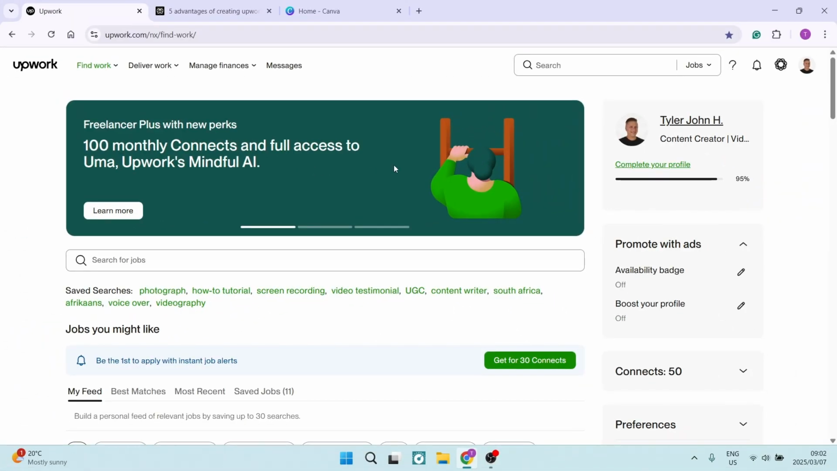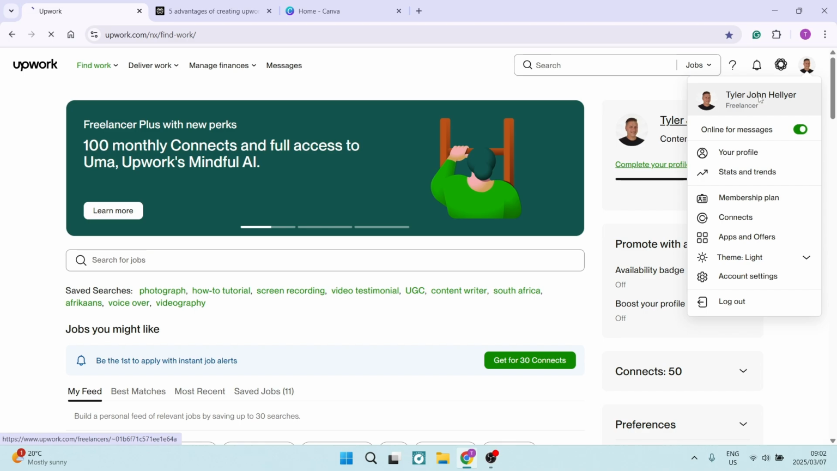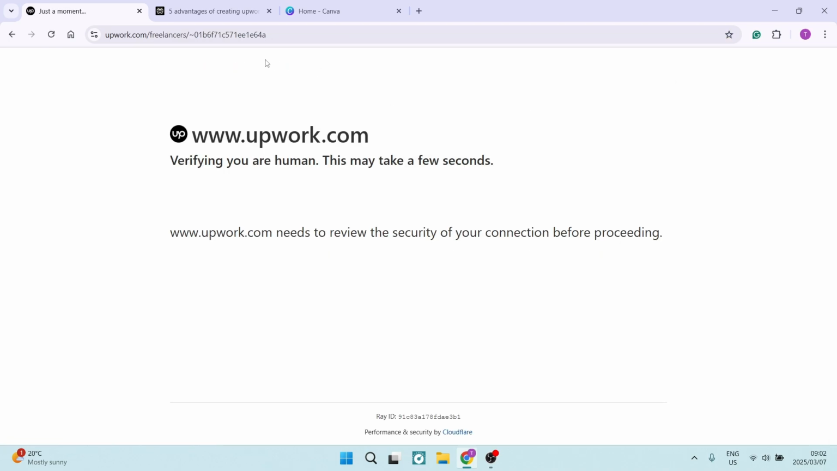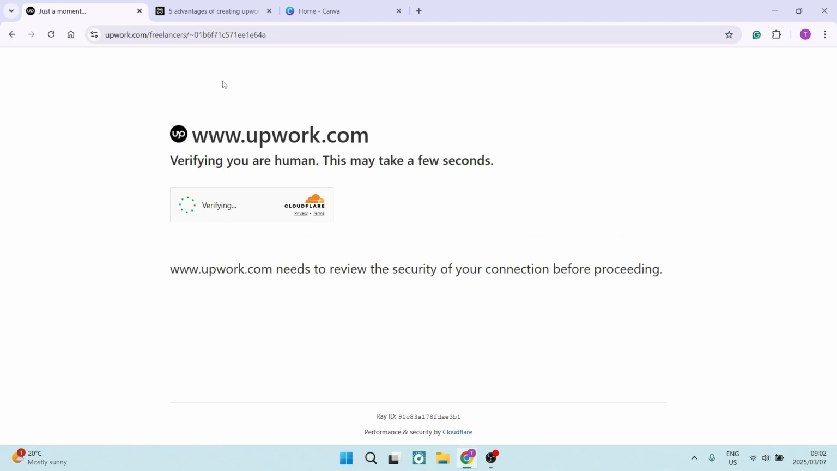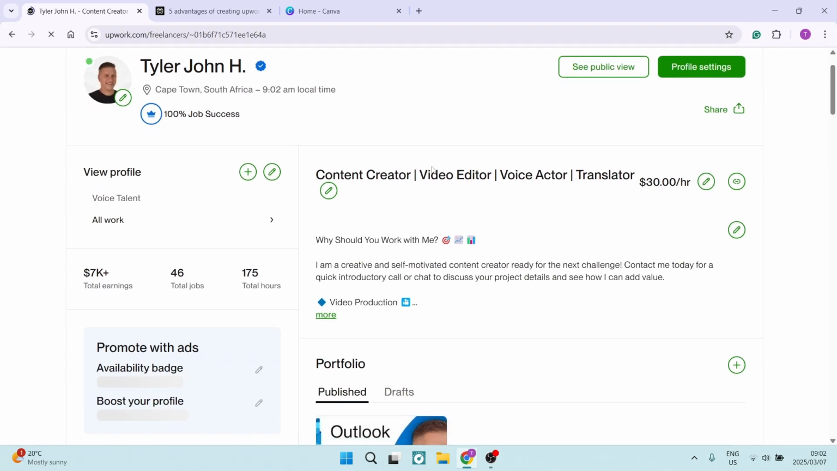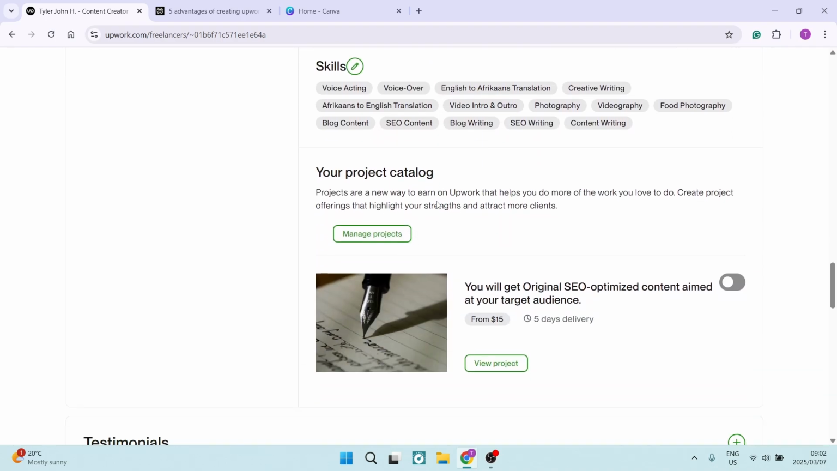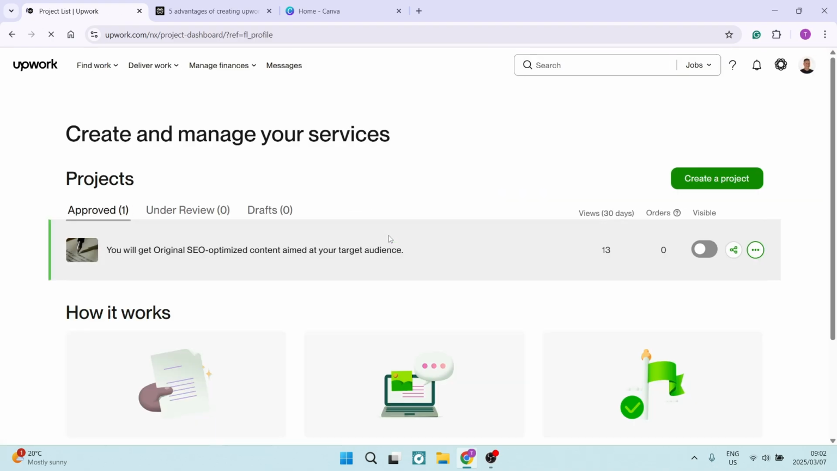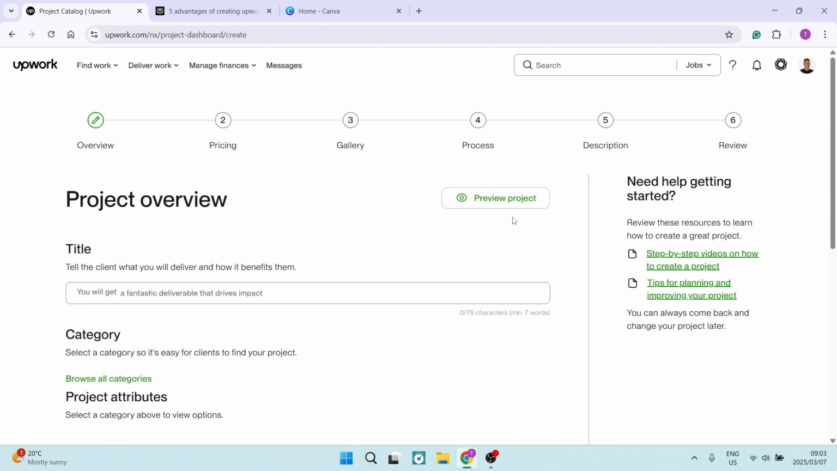Right over here, you'll see this is my Upwork profile. You're going to go up to the top right hand side. You're going to tap on your name or your profile picture, and you'll be redirected to this page over here. Right from this page, you can scroll all the way down and look for your project catalog. So we're going to click on manage projects over here. And I've already got one. I made this a long time ago, so pay no attention to that one. Let's create a new one.